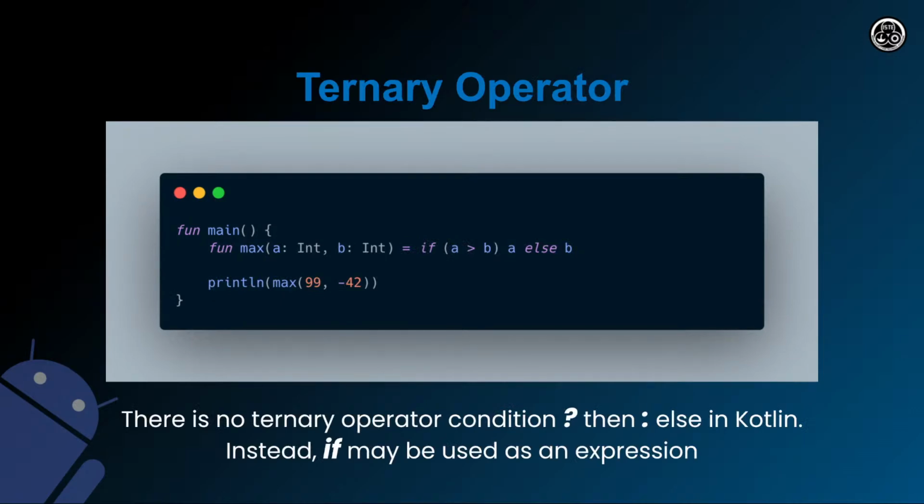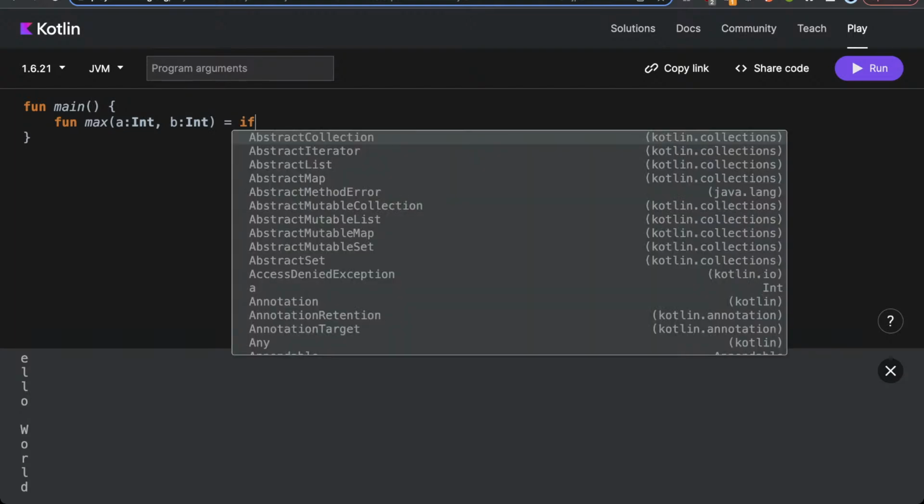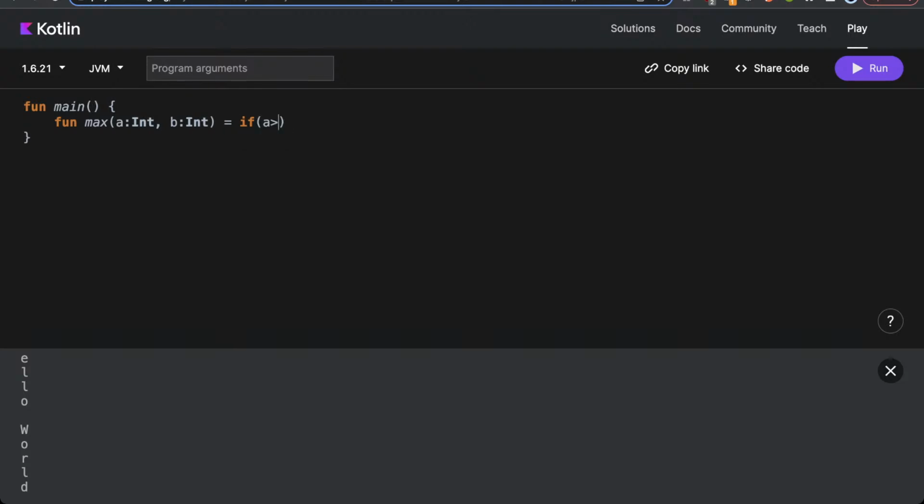But the main difference is that we do not have a ternary operator in Kotlin, right? So how do we get around it if we do not have a ternary operator? Let's see this with an example. Let's create a function to calculate max. We will pass two parameters of type integer and equate it to the if statement, right? So if a is greater than b, we'll give a, else b, right?